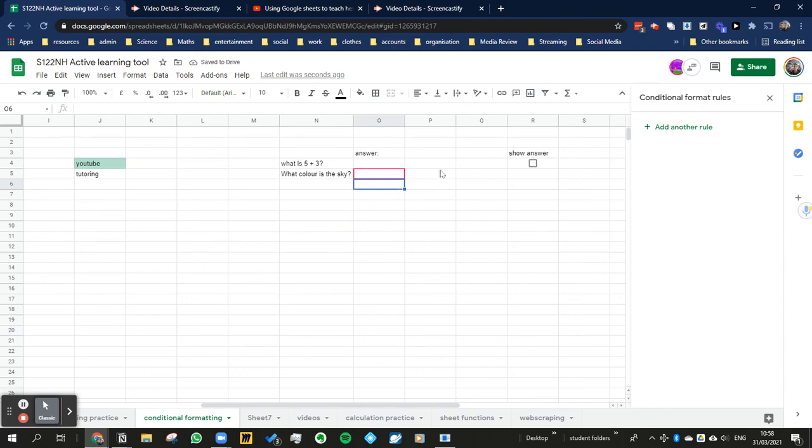We could even make this word correct and incorrect go green and red based on whatever we want. Okay.